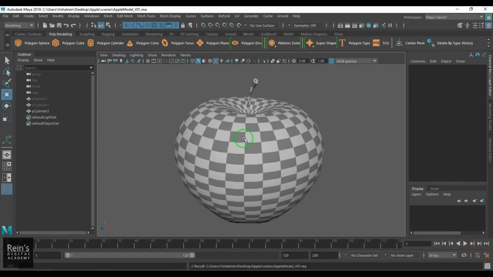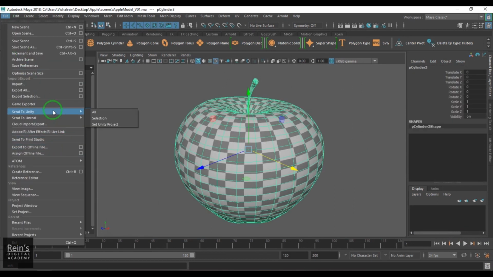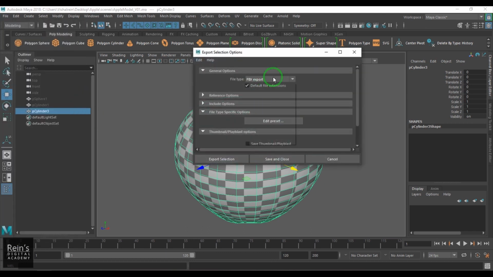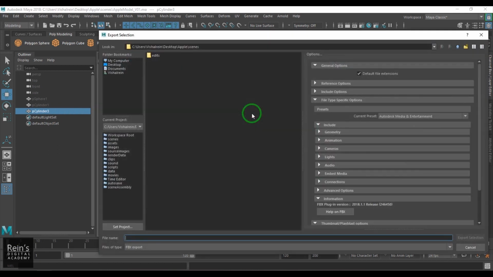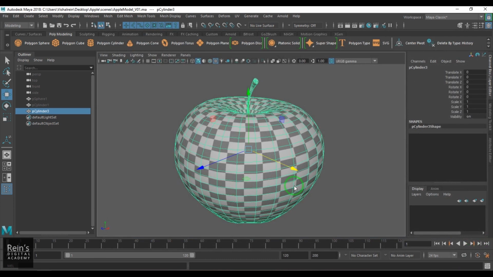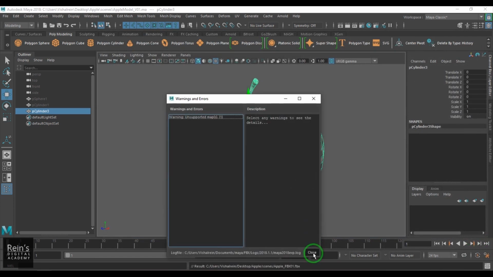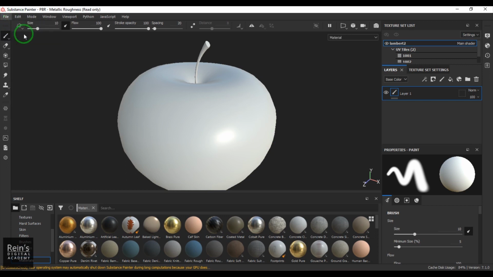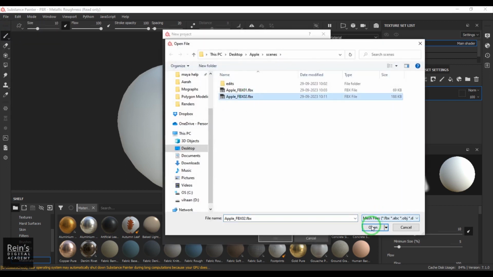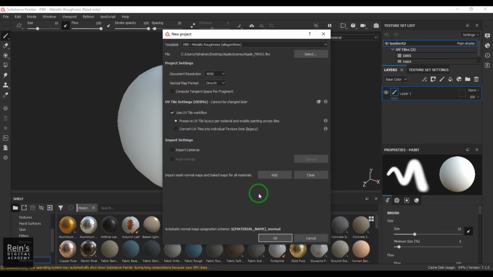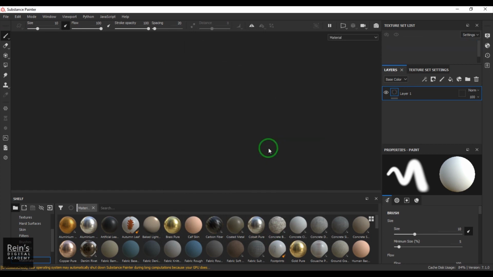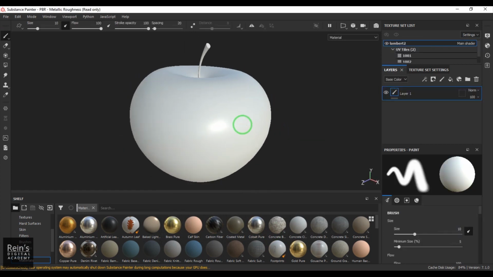Okay, now I need to export this model. Go to File, Export Selection, and I'm going to export this in FBX format. It's exported in the Scenes folder again, as Apple FBX 01. Go to File, New, and then choose the FBX model, a 4K texture, and say OK. Discard. So I've got a smooth model to work with.